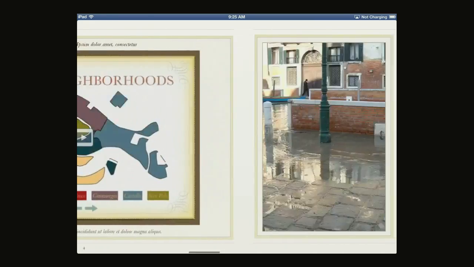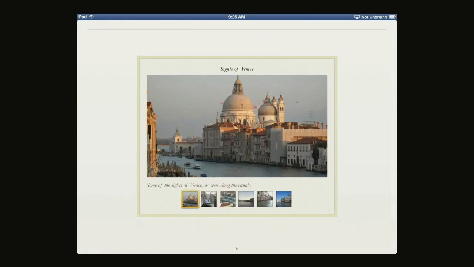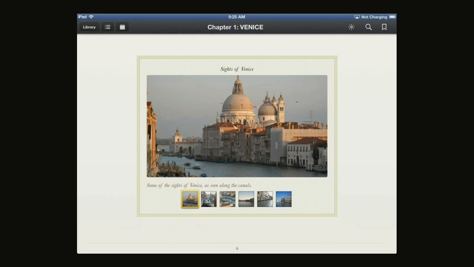Let's get back to this one that I had here. If I want to bring up the table of contents, I can do that. I'm tapping on the screen, and up in the upper left, I have a little table of contents icon. It may go right to the table of contents, or you might get the table of contents and glossary. If there's a glossary included, you get that little menu.